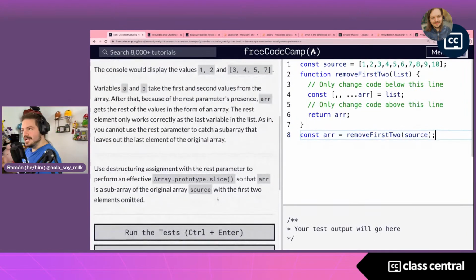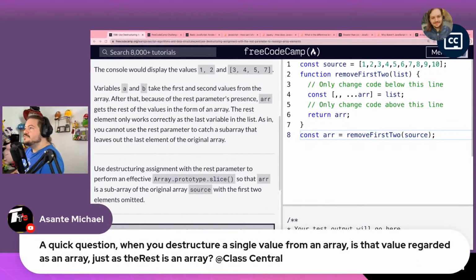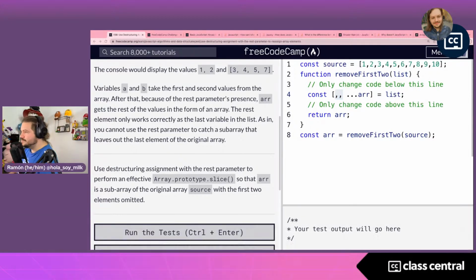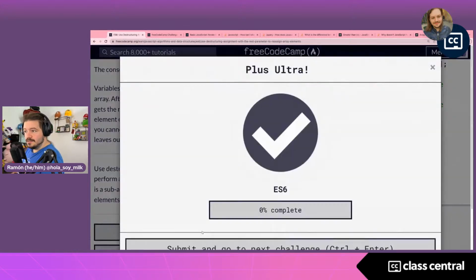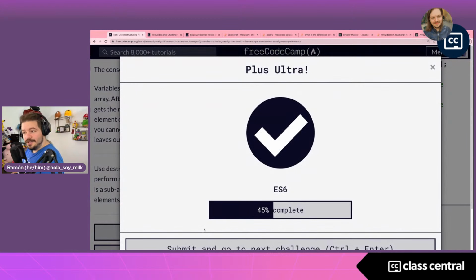I see a question that has to do with this assignment, so I'm going to bring it up real quick. When you destructure a single value from an array, is that value recorded as an array, just as the rest is an array? No. These first 2 are just individual variables. That's a good question. Let's run our tests. And there we go. Pass.